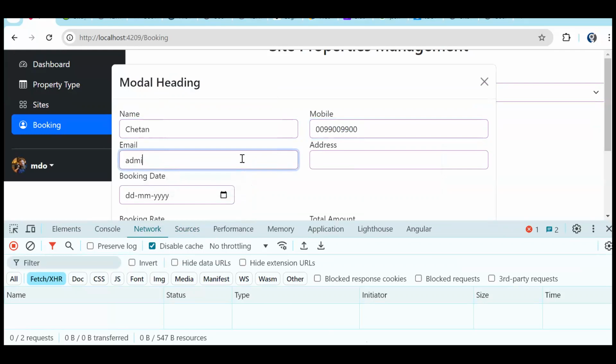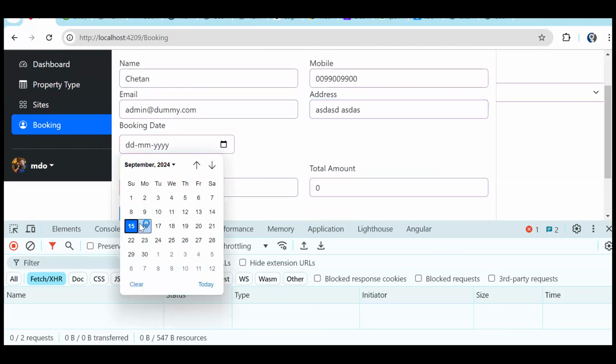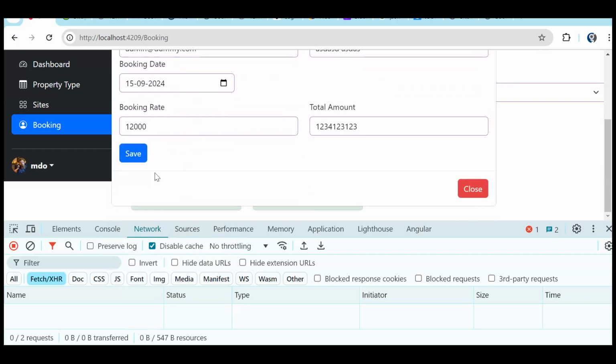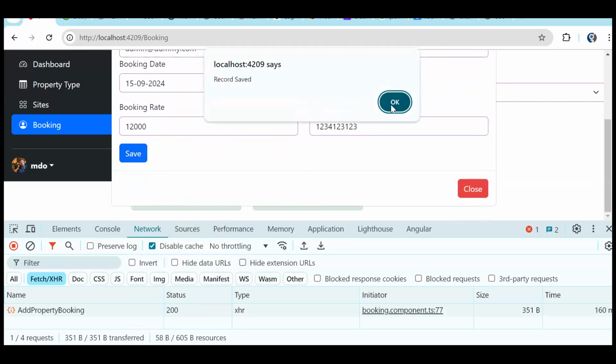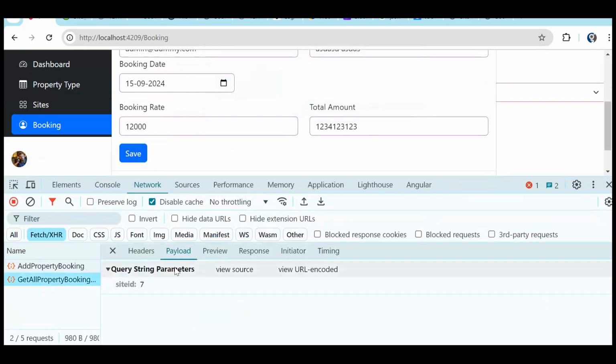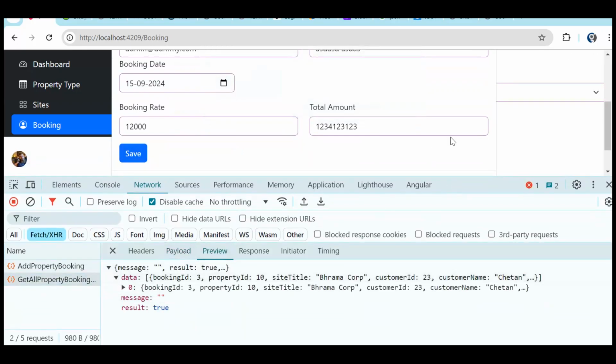Fine. I don't have to tell this, but everyone is aware, but just be aware. Fine. Booking date, let's say today, booking rate, let's say something, total amount, something. Now on click of save. Yeah, API call is there. And after that, get all property booking by site ID is also there and one booking is there.